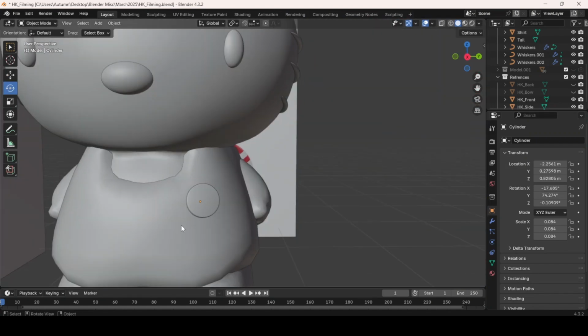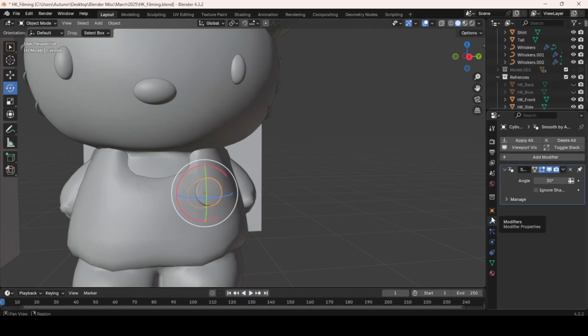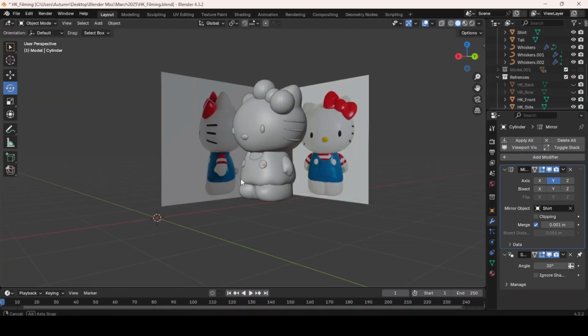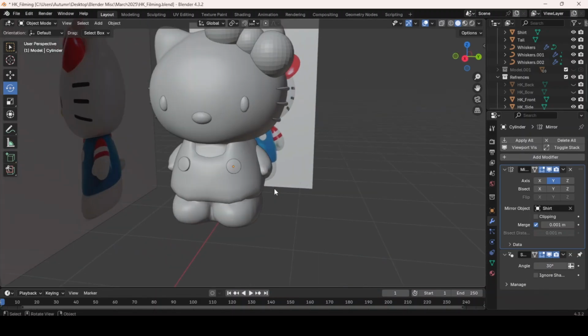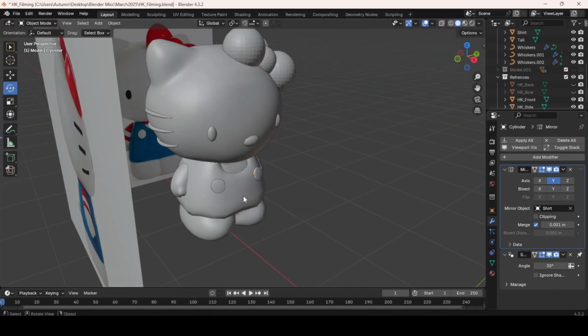Looks good now. So I'm going to, you can probably guess what we're going to do, mirror it over the Y, just the Y. There we go. Alright, everything is looking good.